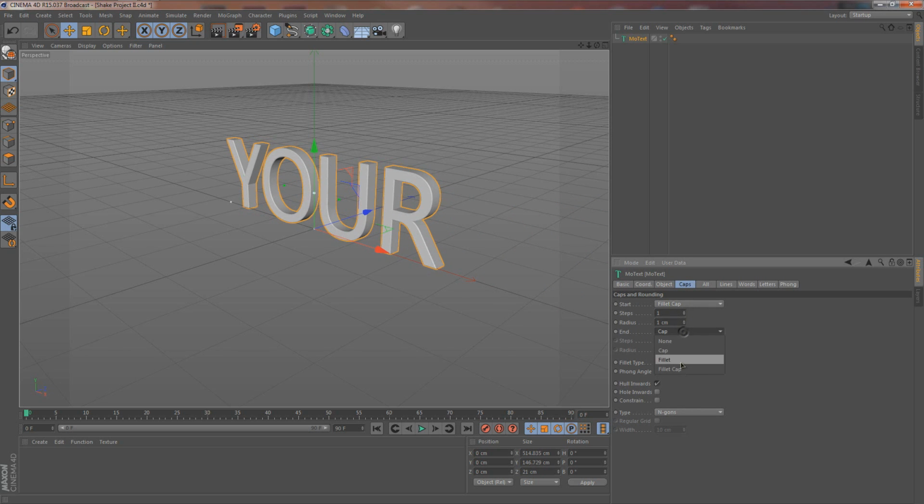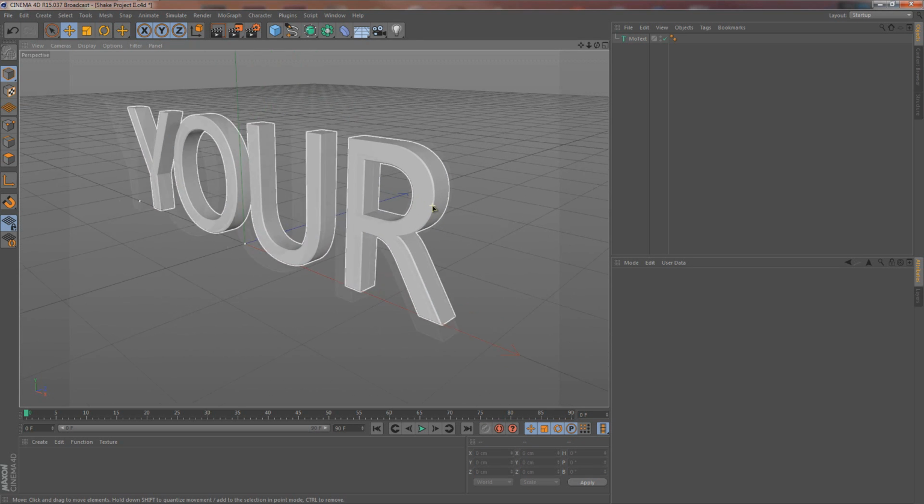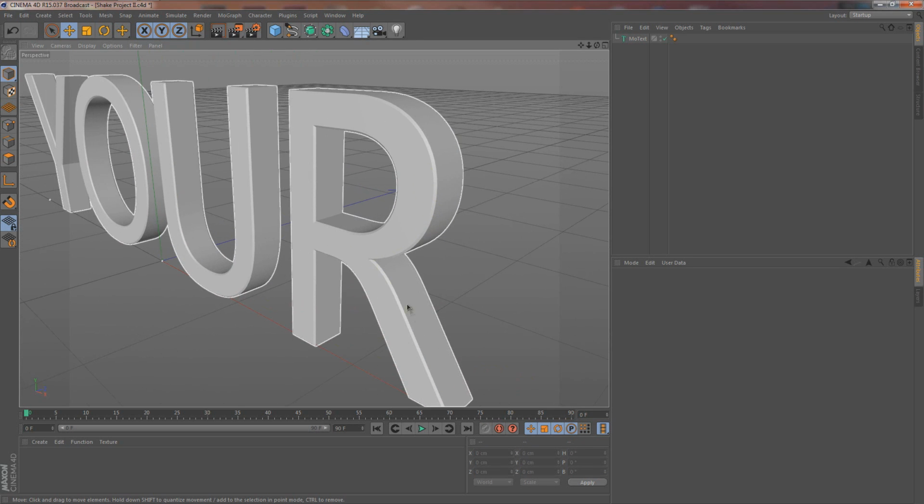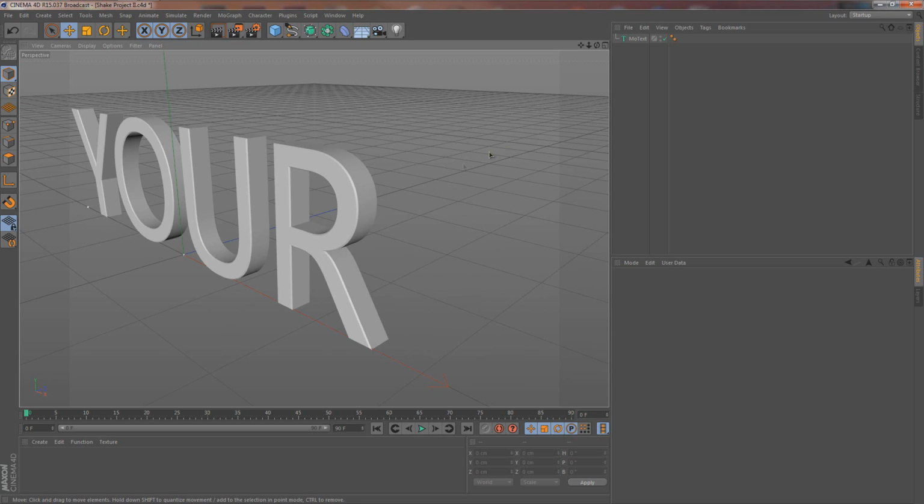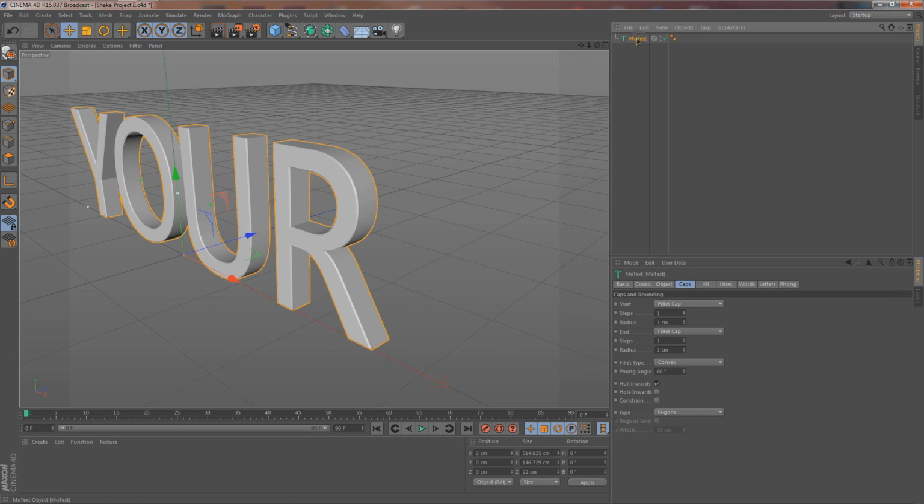It sounds so weird when you say fillet, but I think it's funny, so I'm going to call it that way. Set it to one on the end and at the start. What that does, if you zoom in here, is it adds a tiny edge on all of the edges. Now that we have all that done, click on the text again.